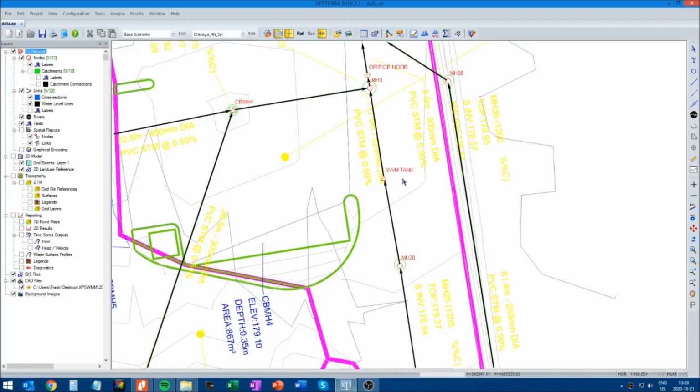So what I'm going to do is I'm going to delete this stormwater tank, and I will model the storage using sort of like a box shaped conduit. We'll see if that works. So what I'm going to do is I'll delete this pipe.